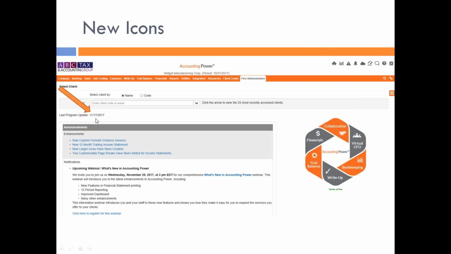This isn't all that new, but this is a good thing for you to know. You can always tell the last time the program was updated by going to the select client screen, and it will show you right there the date of the last update. Also, we have moved the location because the icons are a little bigger and because it fits better in the middle of the client name and the current period that you're working on.